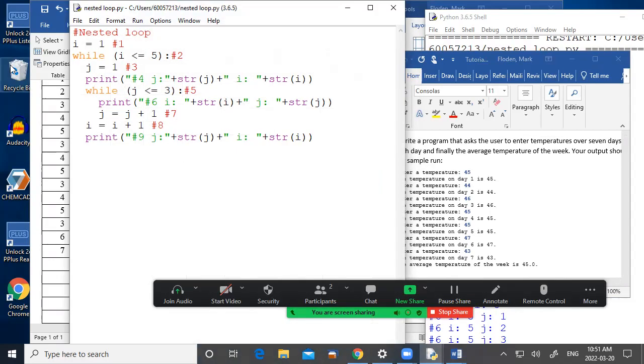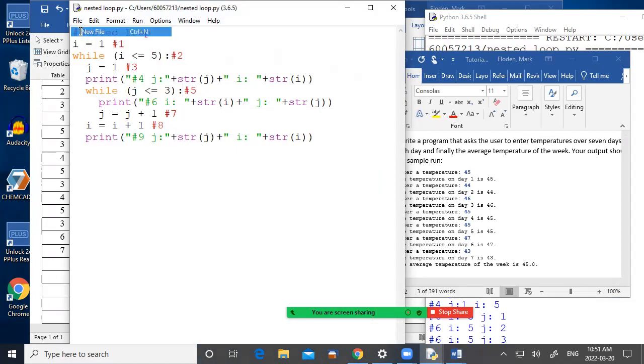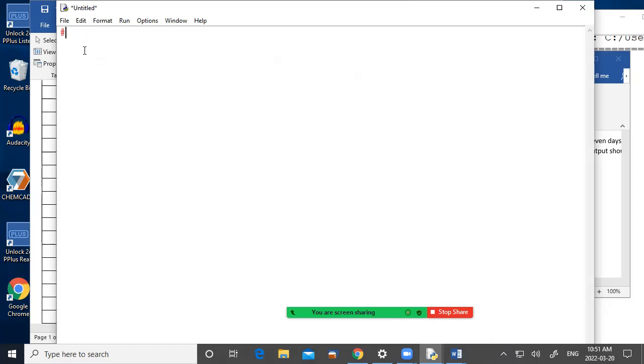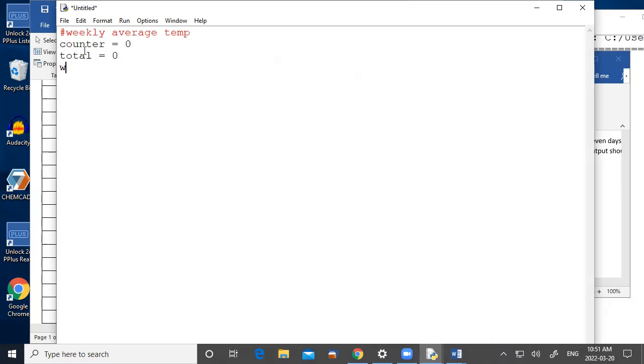So how we would do that is we need to. So we could call this weekly average temperature. And so what we do with that, because it's an average, it's a counted loop. We know how many times we're going to do it. We're going to do it 7 times. So we need a counter, and we need to set it equal to 0. That's our counter for the loop. We also need a total, and that's got to be equal to 0 as well. Then we can start our loop.